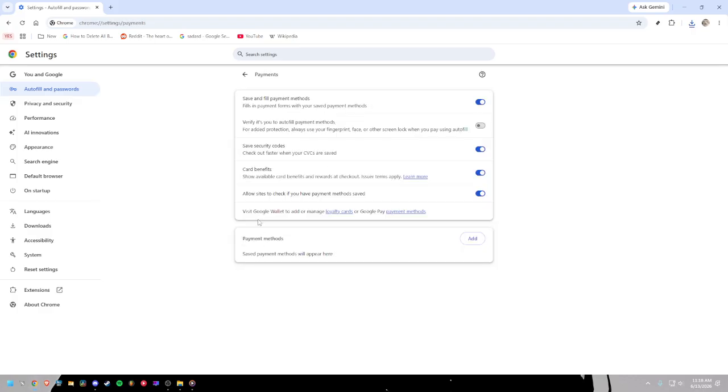Take a moment to look through the payment methods list and find the card you want to view. Chrome may show only partial card details at first, such as the last few digits. To view the full card number, find the card you want, then click the three dots or the arrow icon next to it. From there, choose Edit.